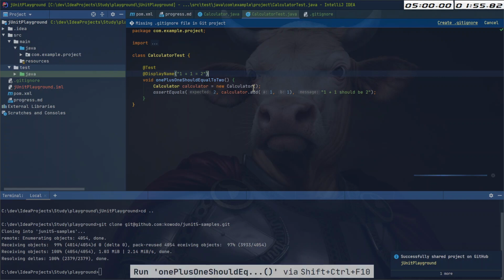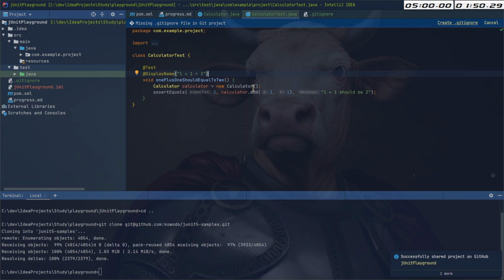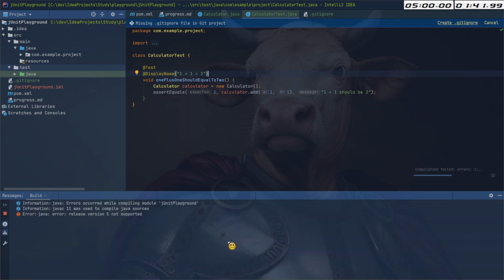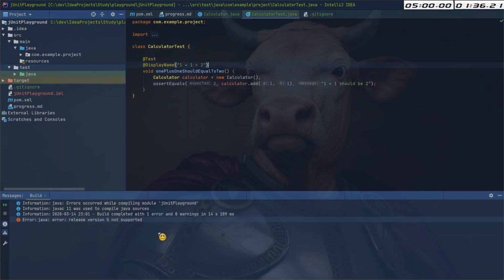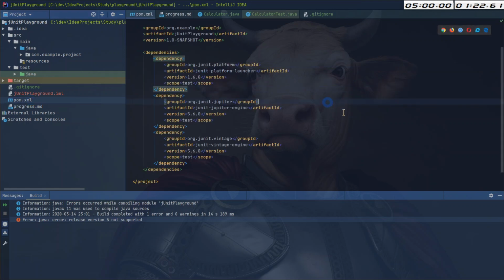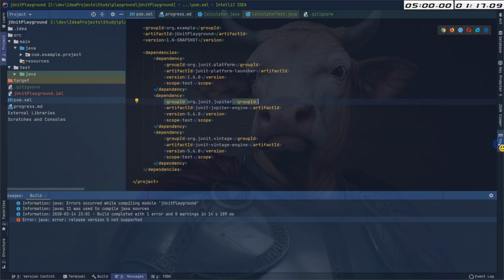Now let's try to run it and see. It does something. Okay. Error. Release version 5 not supported. What? Release version 5 not supported in build. Maybe I don't have the configuration in here, or what do I do? I will look in the Maven.